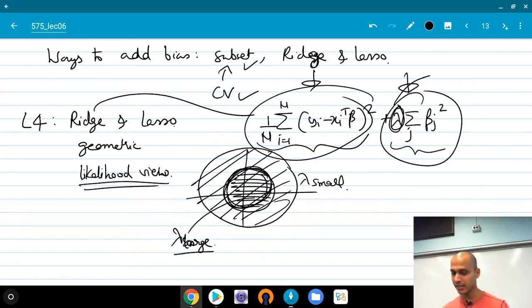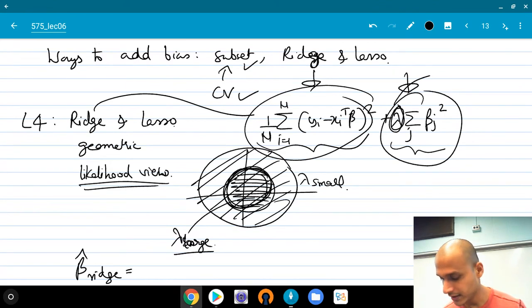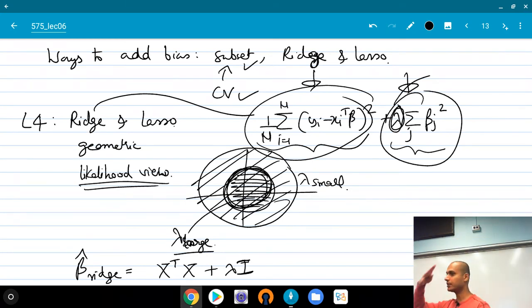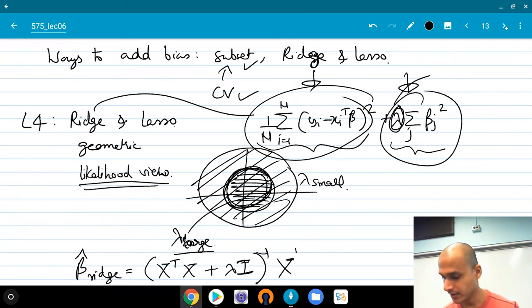And in terms of computation, it turns out that for ridge regression, the beta hat ridge also has a closed form formula. It's x transpose x plus lambda identity, the whole inverse, times x transpose y. Identity is the matrix where all entries are 0 except the diagonal entries, which are all 1s. The formula itself doesn't matter, but why did I get a lambda times identity?